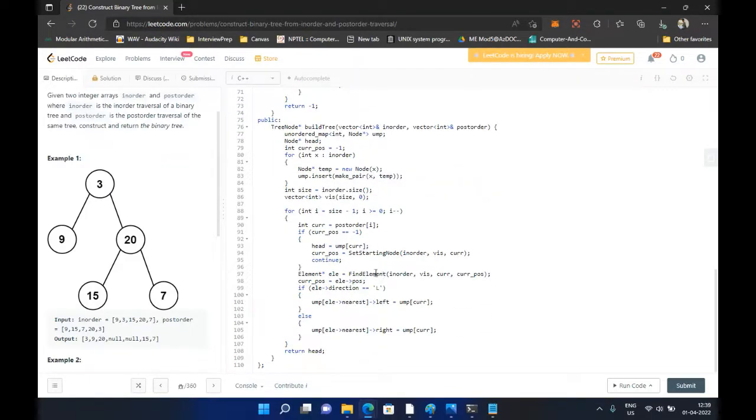Now we return control to the element ele, and we simply set current pos to element of pos because that is now the currently visited element. So we just update current pos, and now we check the direction, that is, if it is towards the left, then we go into this if condition. Otherwise, we simply go to the next else part.